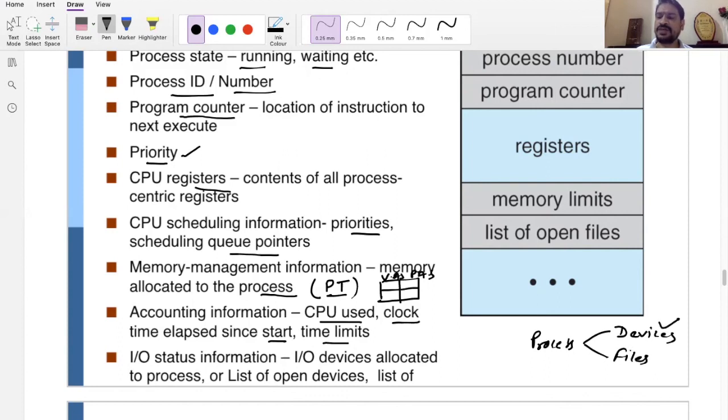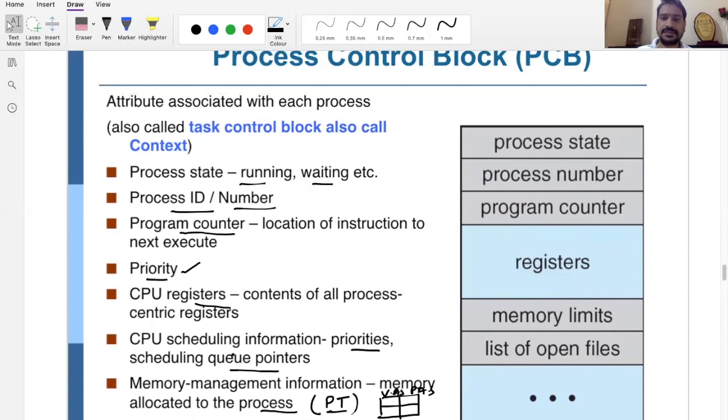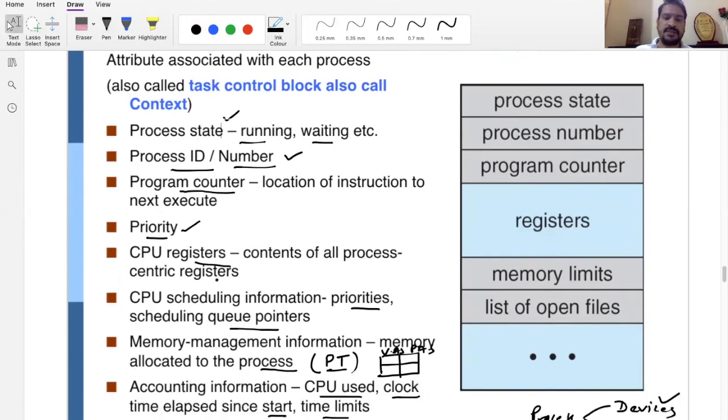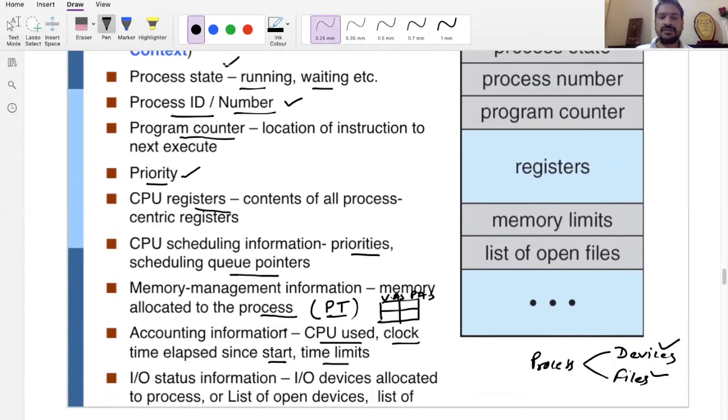So the device information, the different devices used in the process, and the different files used in the process, should also be there in the properties of a process. So you see how many properties there are. The first property is the process ID. Then we have the different states of a process, program counter, priority related to CPU scheduling, CPU registers, memory management information, and account information. Then we have IO status information like how many open files and how many open devices there are, right?